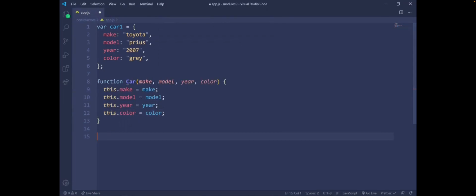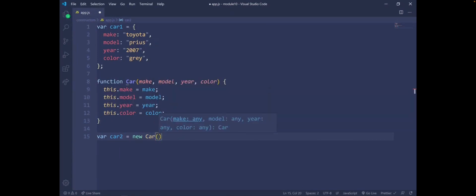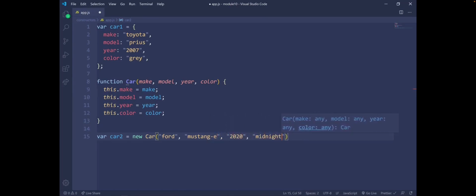Now this constructor is ready to go. I'm going to use it to make another car object. For car2 equals new Car, I want to pass in 4 arguments: Ford for the make, Mustang Mach-E for the model, year 2020, and the color midnight blue.